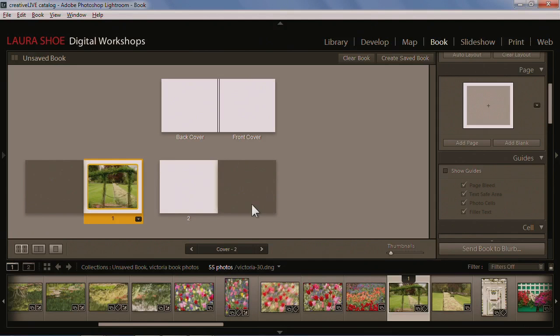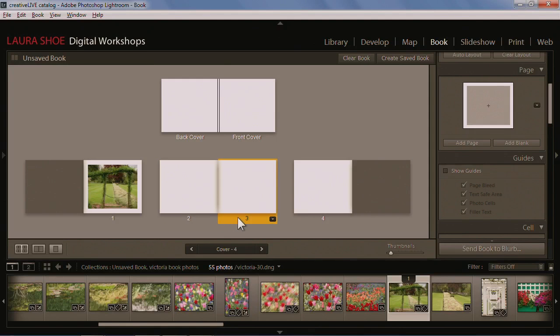Now let's add another page. I'm going to click on page 2 here, and over in the page panel, I'm going to choose to add a page. I can also add a blank, but let's just add a page. There we go. I hit it twice, that's why we got two pages here. So in this page, notice that it automatically has the same page format as my last page, the one photo cell that has a white border around it.